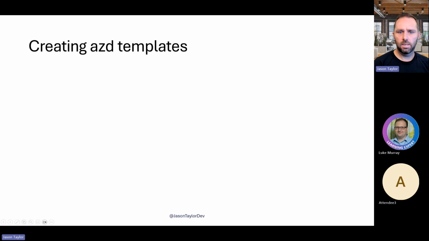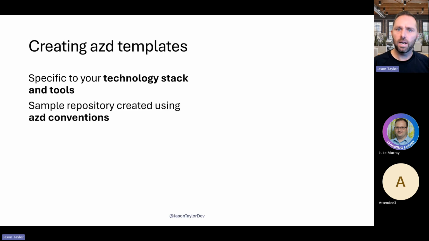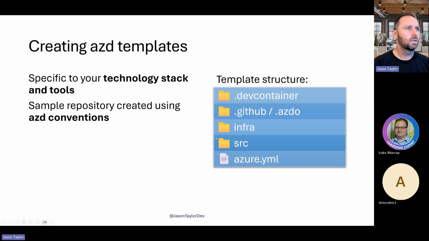Right, so next one is creating AZD templates. Creating an AZD template essentially provides a solid foundation specific to your technology stack and tools. An AZD template is just a sample repository which is created using AZD conventions, and the AZD conventions simply specify the template structure.